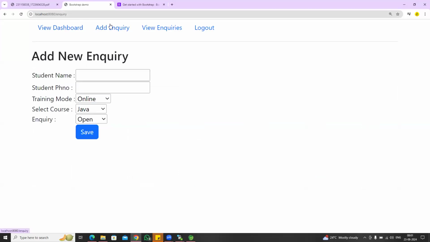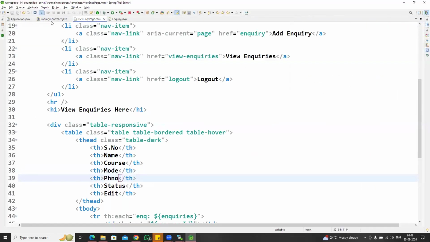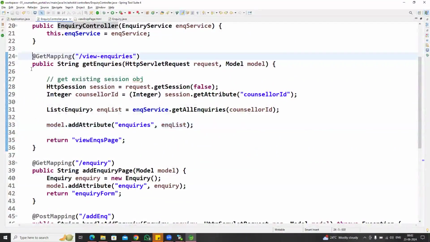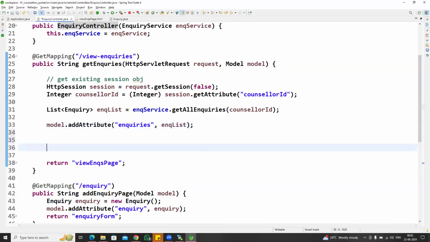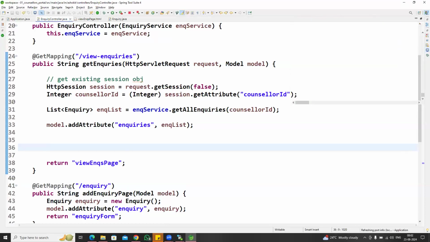View dashboard, add inquiry, view inquiries are available. Then in the view inquiries page, I want to give a form to filter the data. So let me make some changes to the controller. The view inquiries page should have a form to filter the data, and for that I'm going to send a form binding object.